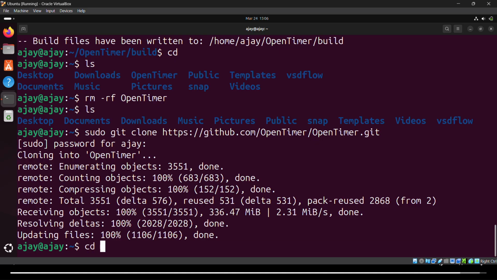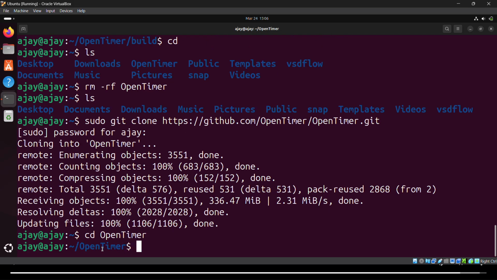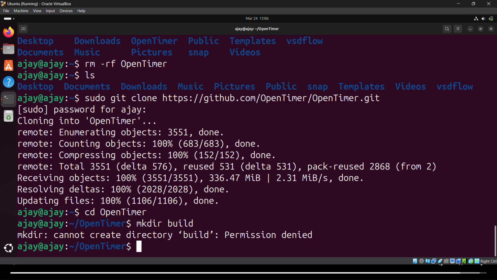Okay, cd OpenTimer. I am now inside the OpenTimer folder. Now what you need to do is make a directory build. Cannot create directory build, permission denied. Let us see whether build is there or not.